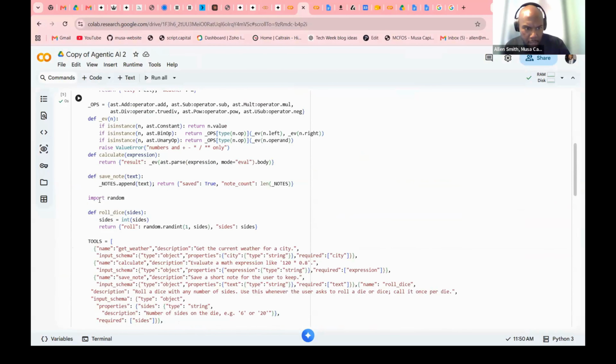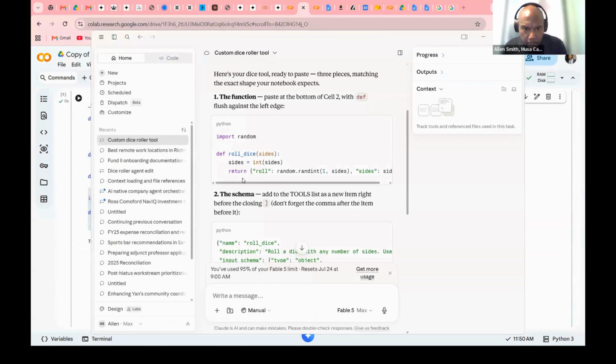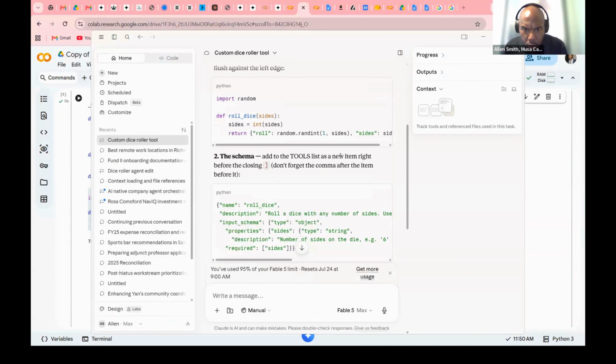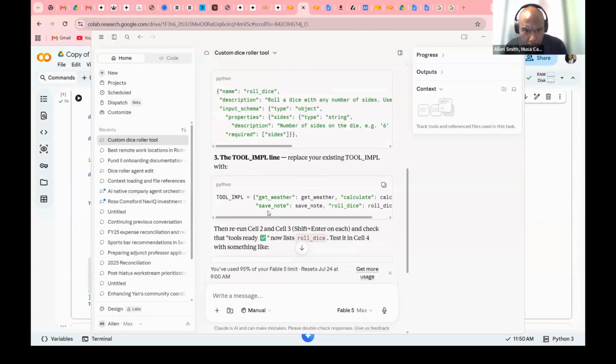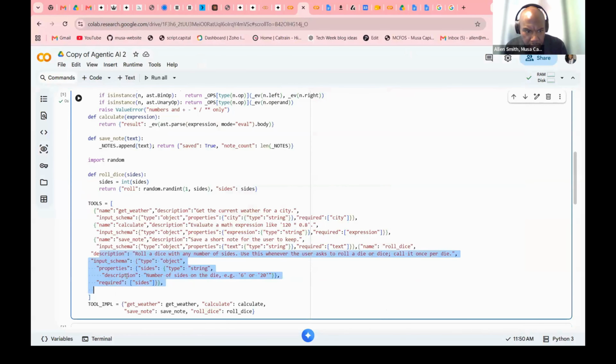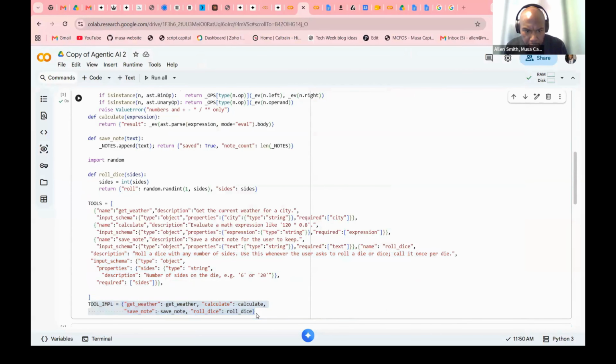Technically, it's not the bottom, right? Instructions could have been a little bit clearer there. But then it said, make sure that this is flush against the sides. Then the schema: add the tools list in a new item right before the closing parentheses. The closing parentheses is right here, so just before that, we included the tool schema. And then the tool implementation line, just a straight replace.